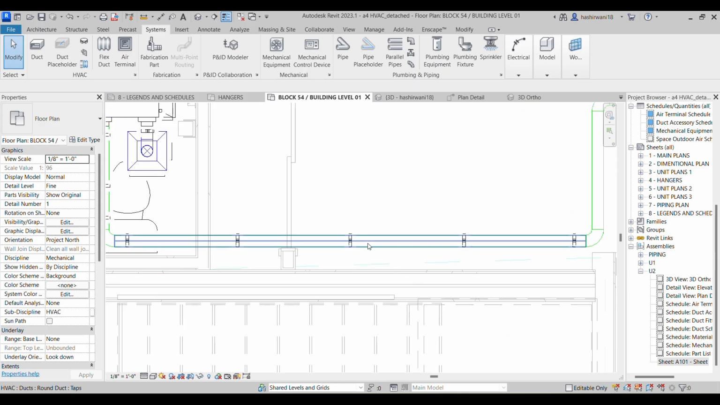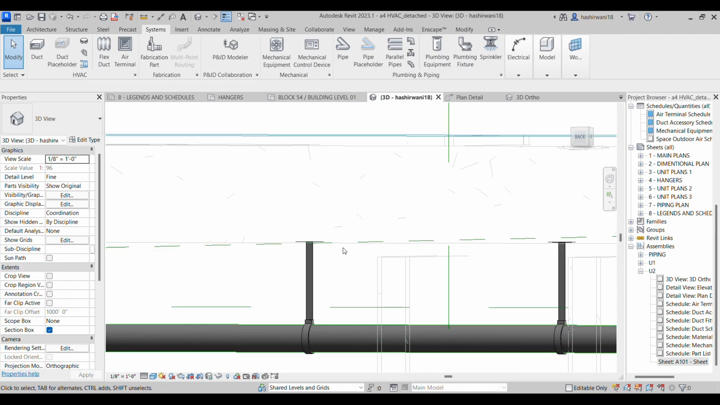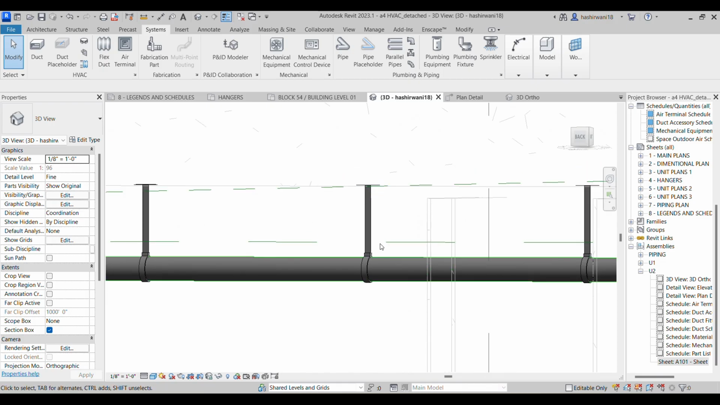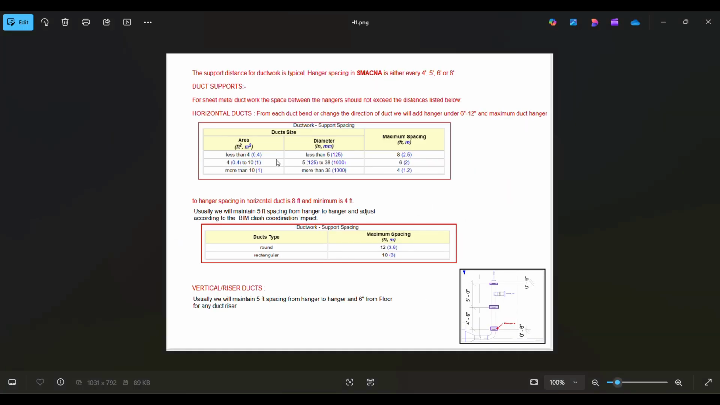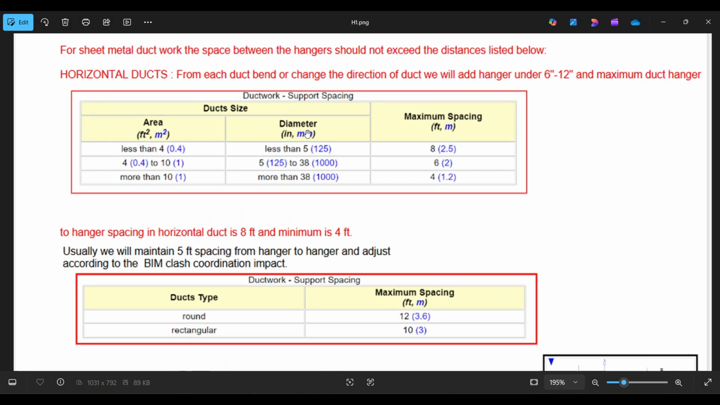Can you see guys, let's look at these particular things known as hangers. If we go to the 3D, can you see we have some hangers here? So why do we use the hangers? We use the hangers to support our ducts. So we have some standards for our hangers. Here you can see we are given the diameter of the duct.